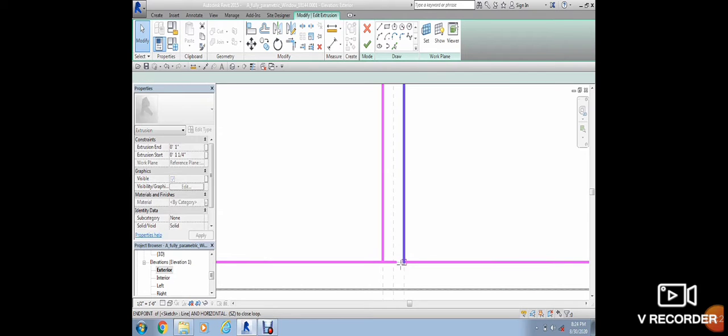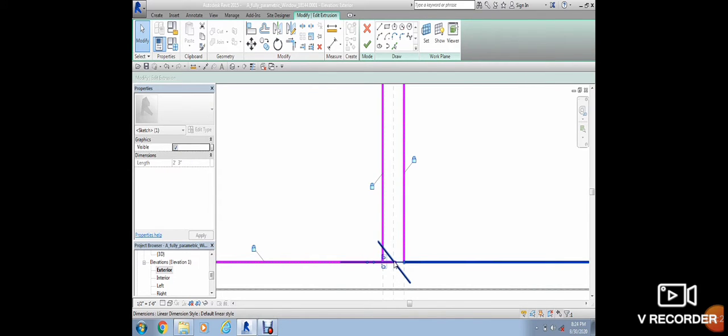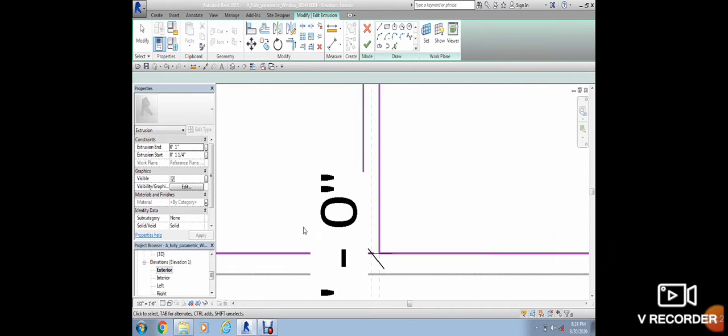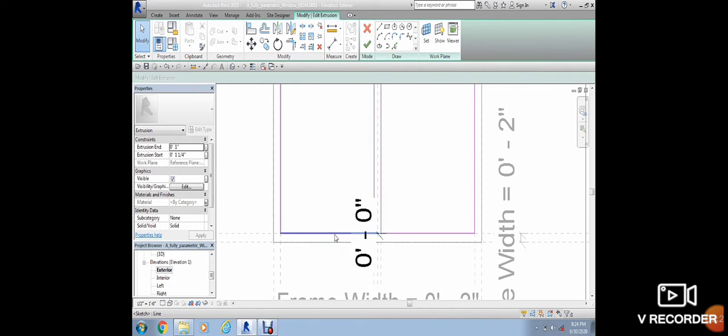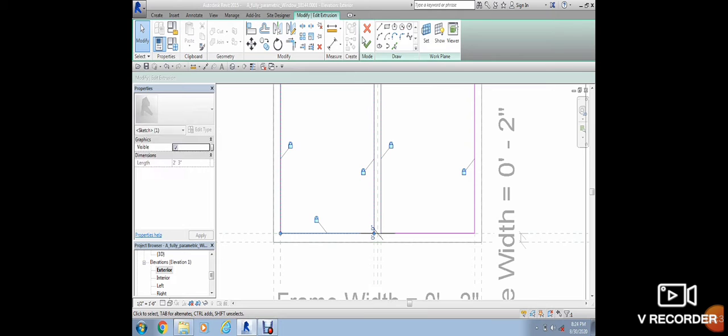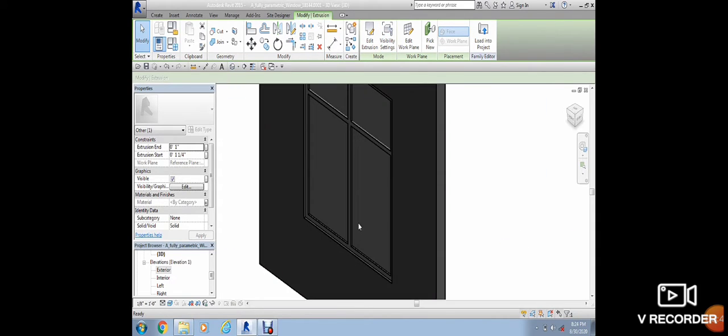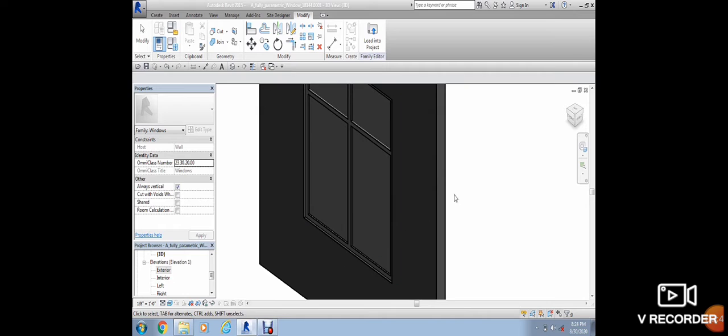Drag it to the left and drag it to the right, and just wait for a minute. Drag it, and you will see that we will drag it. Now click on this and you will see that here the window is created. Click on the 3D view and now look towards this.